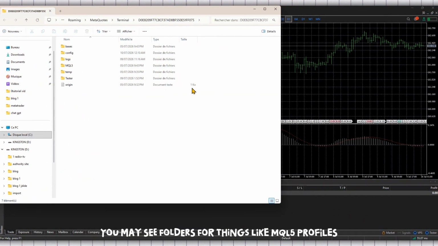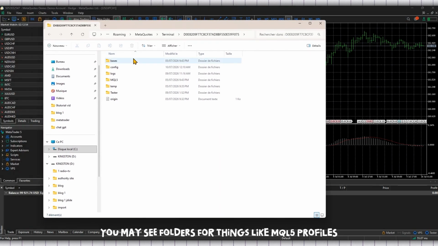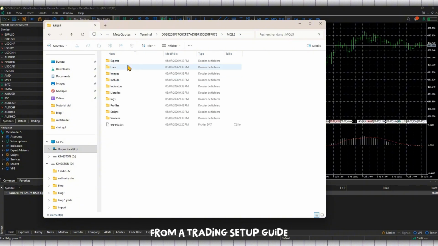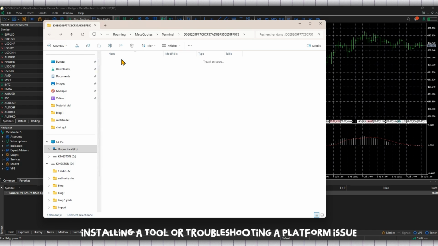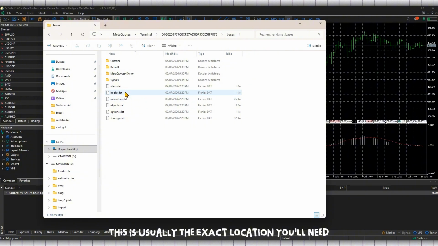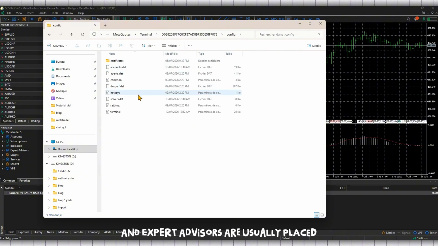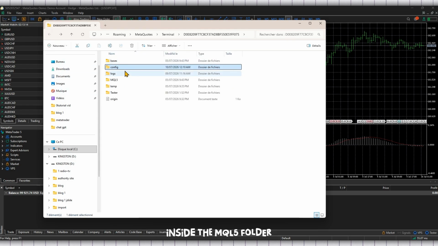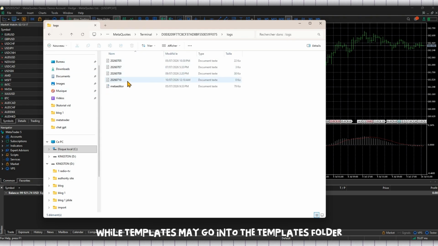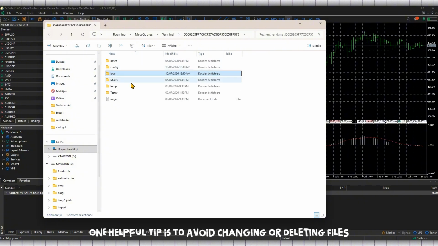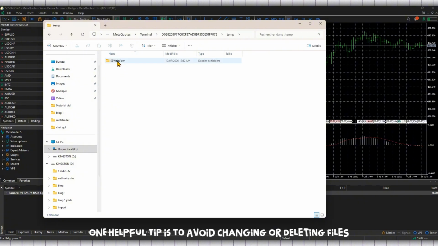Inside this location, you may see folders for things like MQL5, profiles, templates, logs, and configuration data. If you're following instructions from a trading setup guide, installing a tool, or troubleshooting a platform issue, this is usually the exact location you'll need. For example, custom indicators and expert advisors are usually placed inside the MQL5 folder, while templates may go into the templates folder. One helpful tip is to avoid changing or deleting files unless you know exactly what they do.